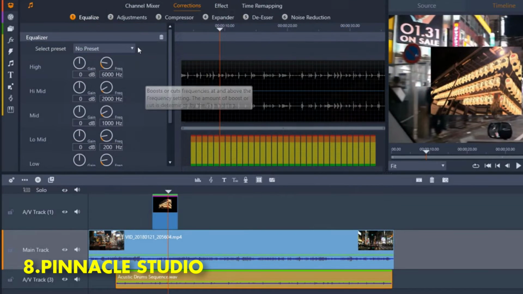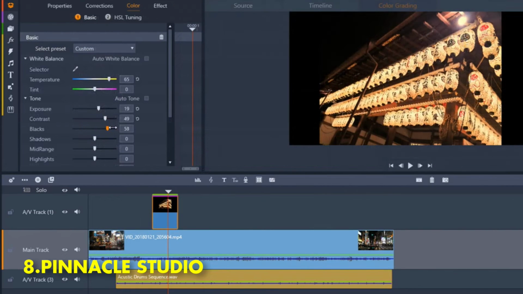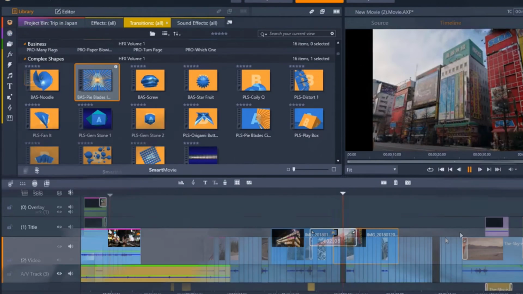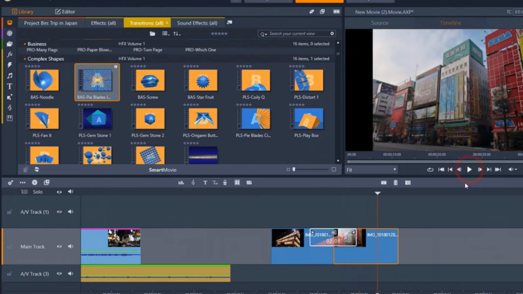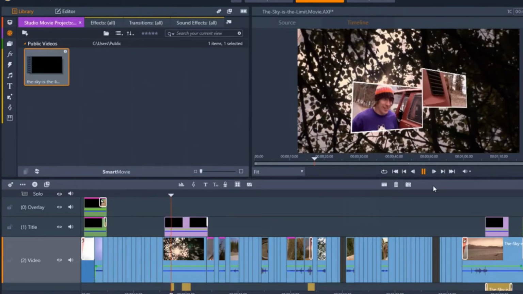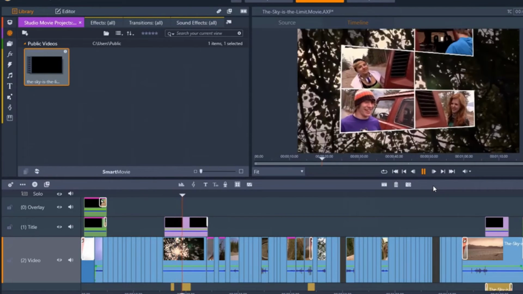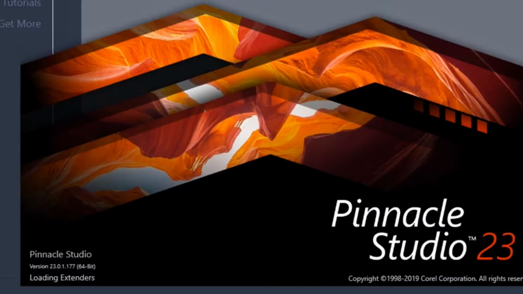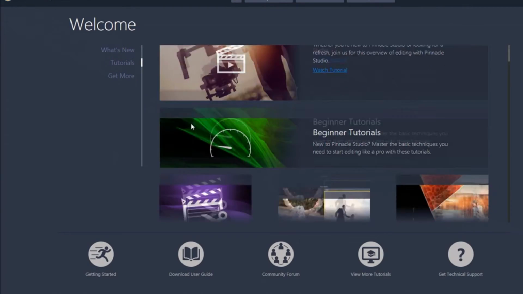8. Pinnacle Studio. Pinnacle Studio from Corel is another good choice for beginners editing YouTube videos. This reliable professional video editing software is not as powerful as some of the other titles on this list, but its nicely organized and user-friendly interface makes it good for first-timers.